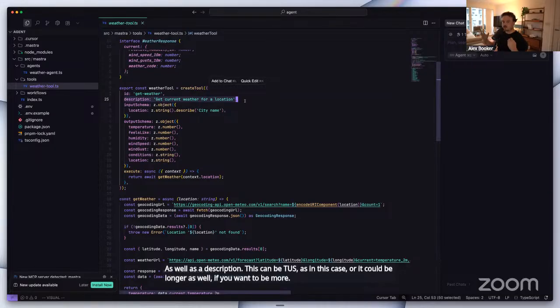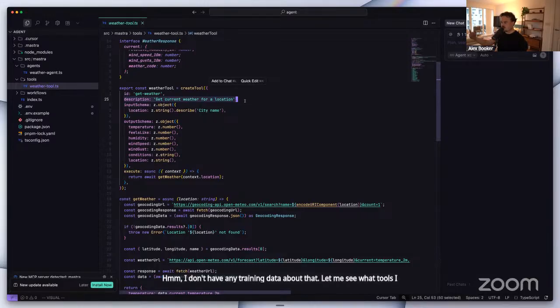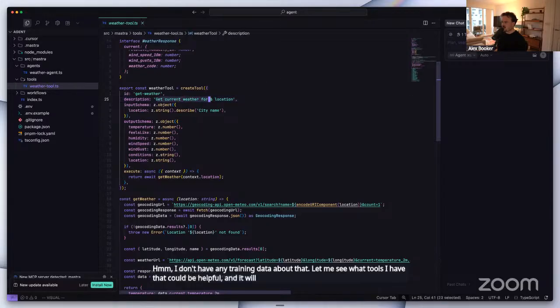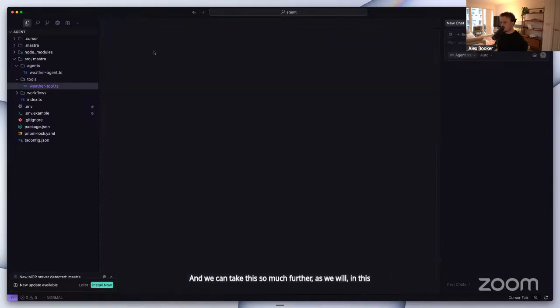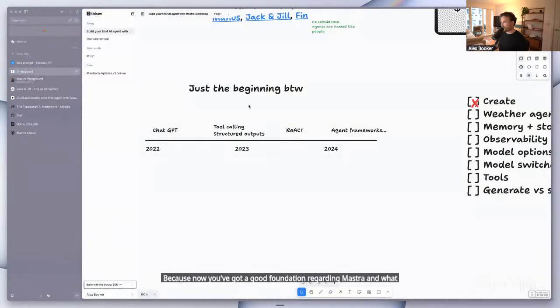And essentially, the model, when you give it an input, such as what is the weather, it will think to itself, I don't have any training data about that. Let me see what tools I have that could be helpful. And it will basically analyze this description to determine if the tool is relevant. And we can take this so much further as we will in this stream, because now you've got a good foundation regarding Mastra and what everything is all about.